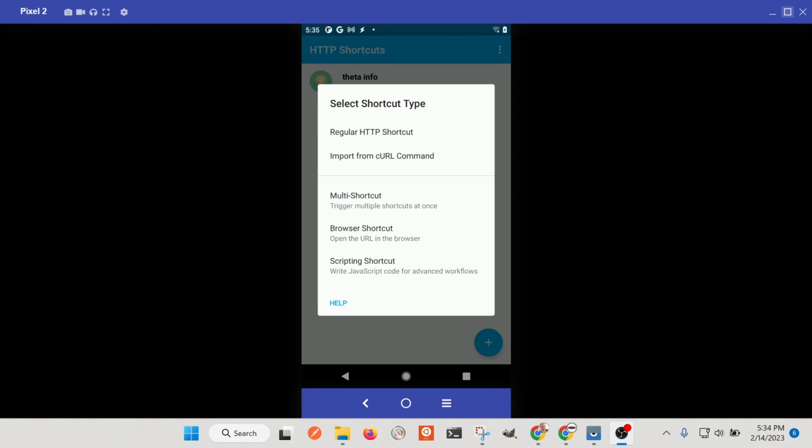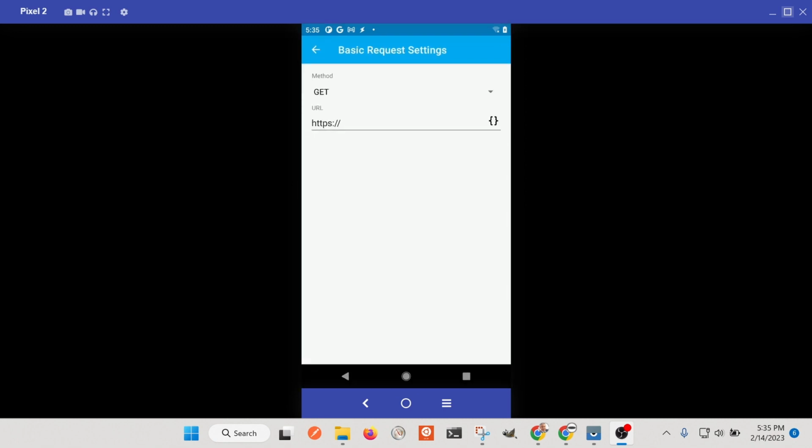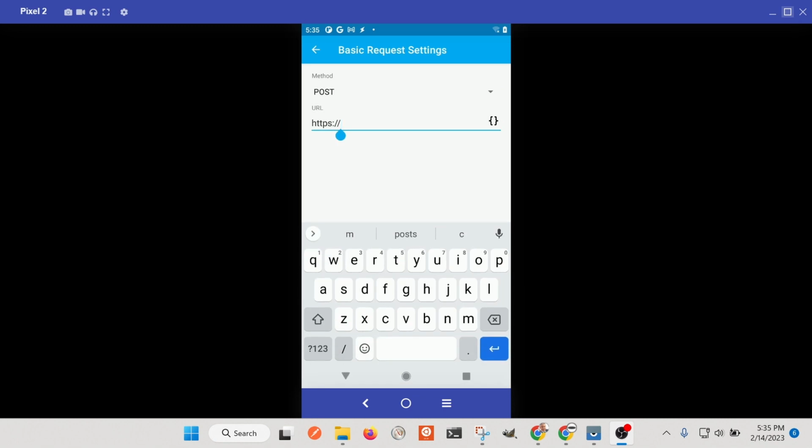I'm going to create another regular HTTP shortcut. This one will be the simplest post, which is to get the state of the camera. I'm going to call the shortcut state and put some type of description to remind me what this command does. It's going to be another basic request with no headers needed right now. It's a post command. Remember to delete the S from the HTTP endpoint.